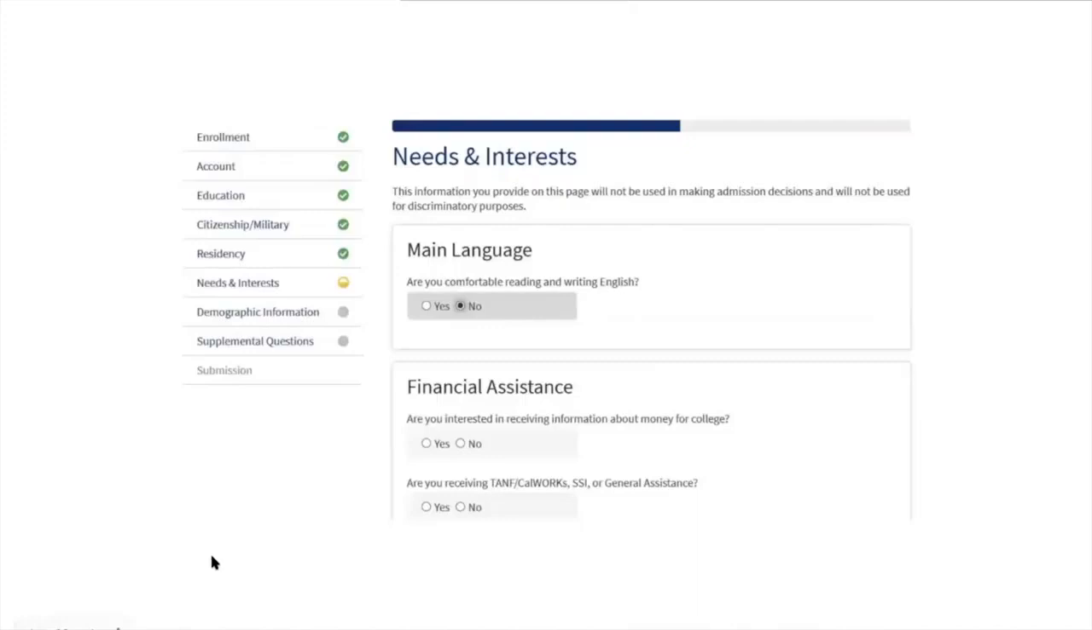You will now specify your needs and interests. Please specify whether you are comfortable reading and writing English. Additionally, decide if you are interested in receiving information about money for college. Now, click yes or no if you are receiving any of the stated assistance programs.